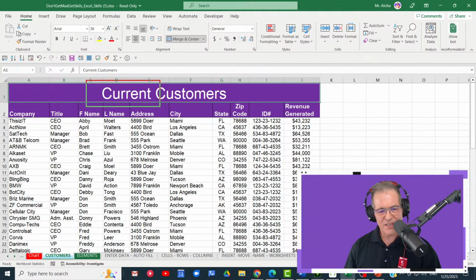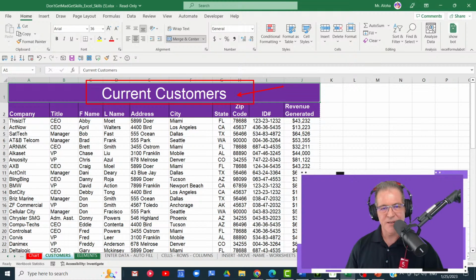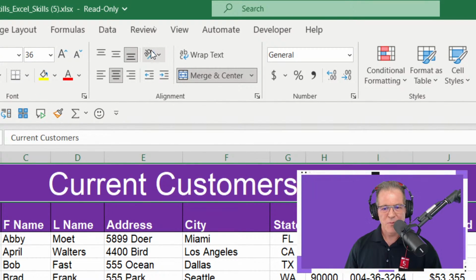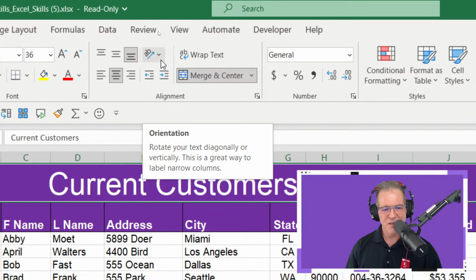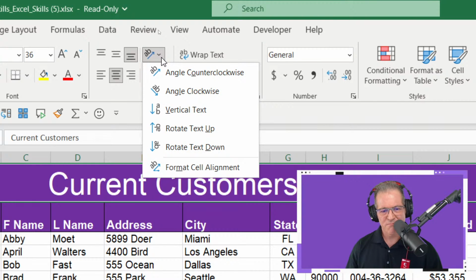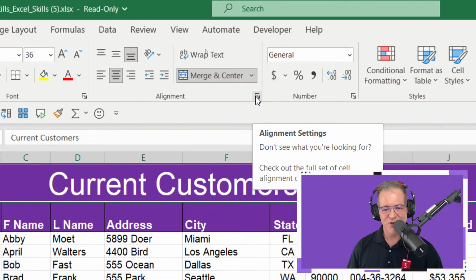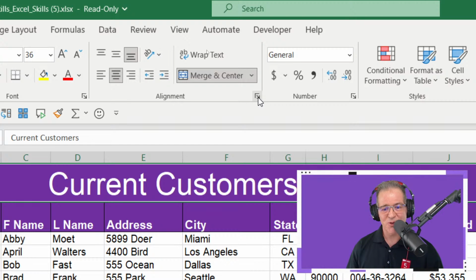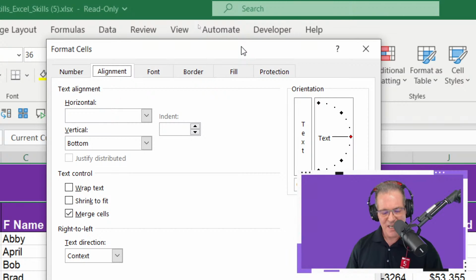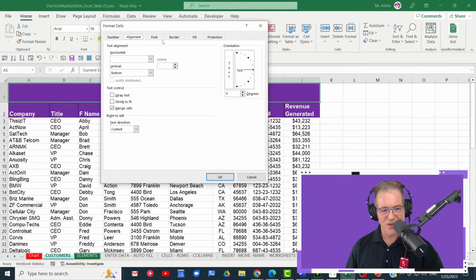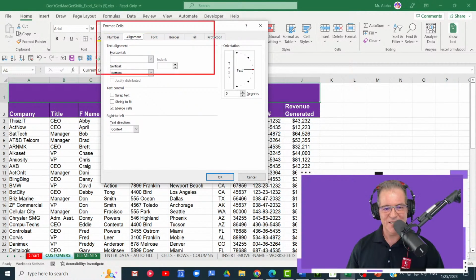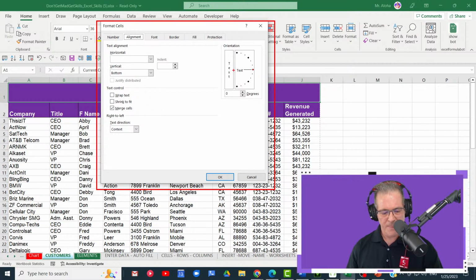My boss is saying, hey, take that header row right there and angle it 56 degrees. And you're saying that's got to do with my alignment. But where's the 56 degrees? Let me go right here to the dialog box launcher and see if there's more options. So it's called a dialog box launcher because when you click on it, it launches a dialog box. And that's what this is, a dialog box.